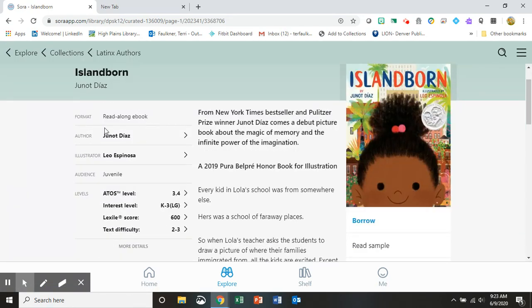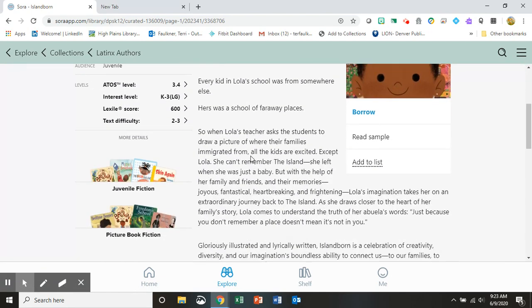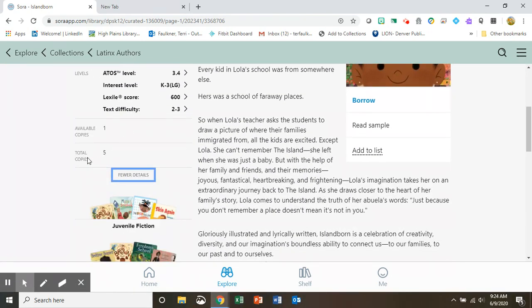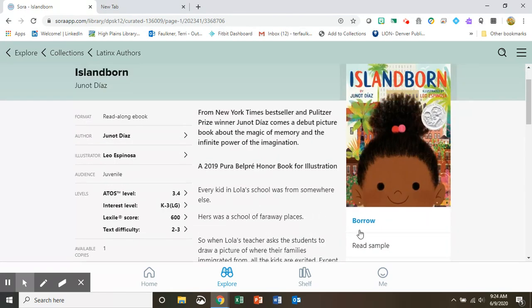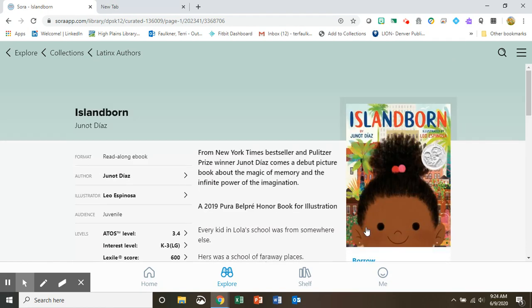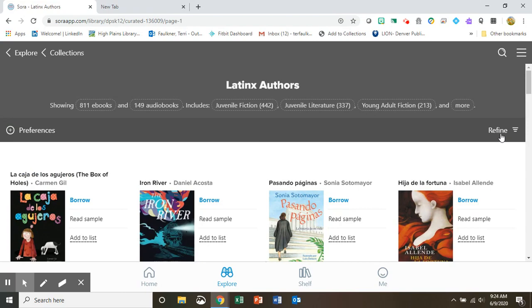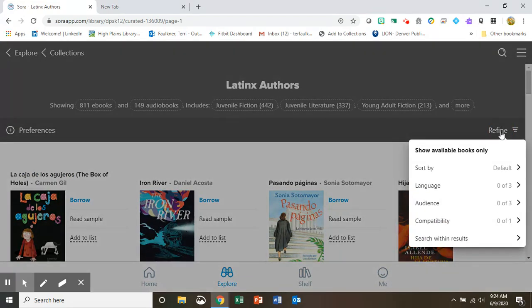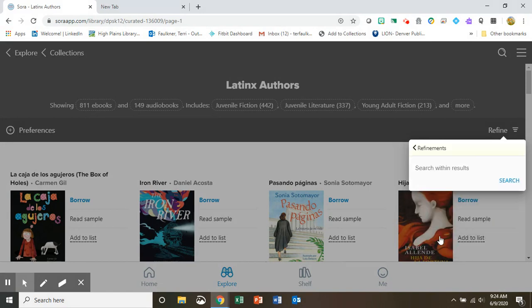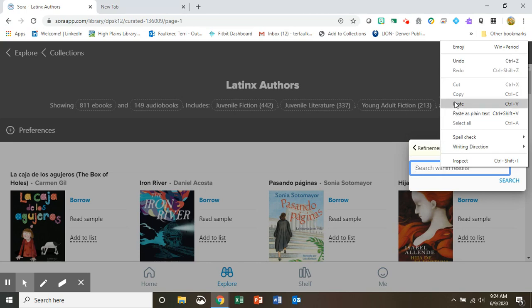It includes the format the book is presented in, in this case it's a read-along ebook, publication information and difficulty information, a summary of the book, and more details including how many copies we own and how many copies are currently available. I can choose to borrow the book from here by clicking on the blue Borrow word, or I can borrow it from here as well. I'm going to refine our search using the Refine button on the right-hand side of the page. These options include selecting a language, the audience, or searching within the results. I'm going to search for all the books written by Margarita Engel.